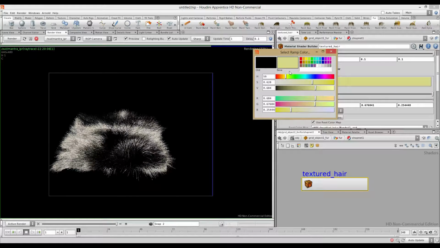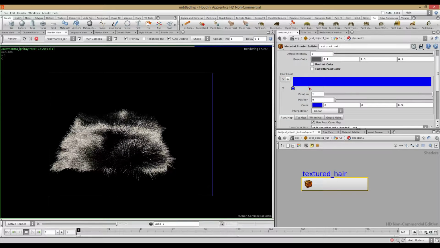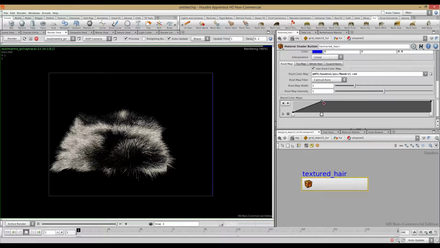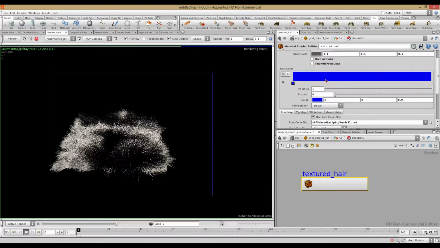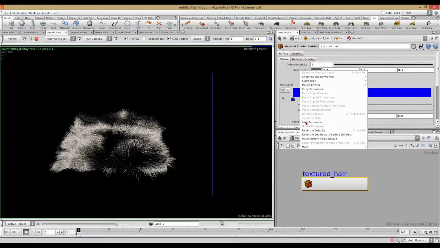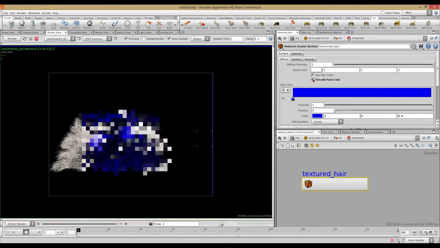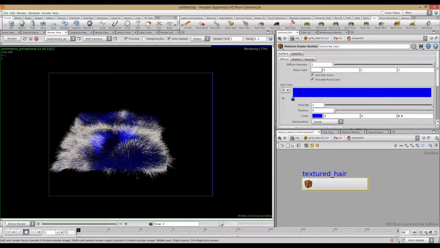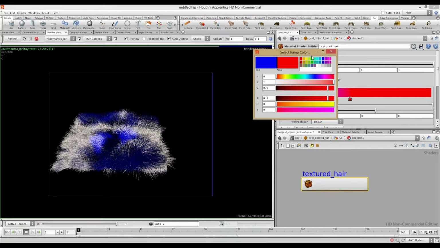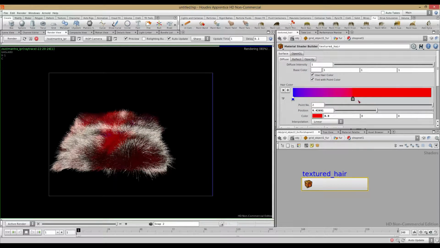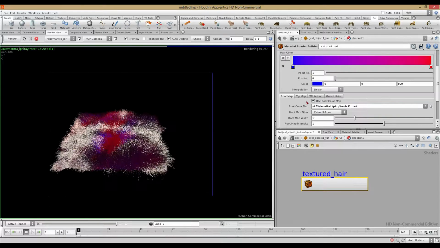Yeah, I don't know. Let's make it this funny color. Yeah, bring it to default. So that's how it works. All right.